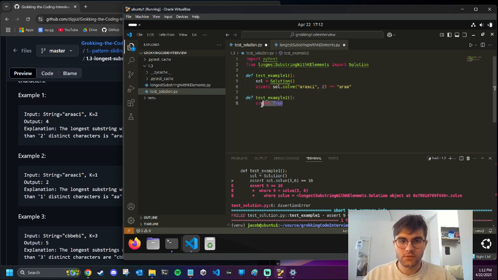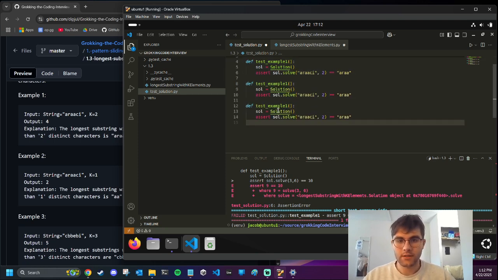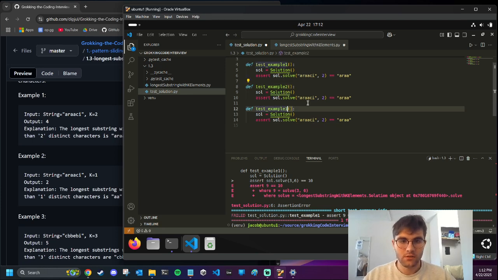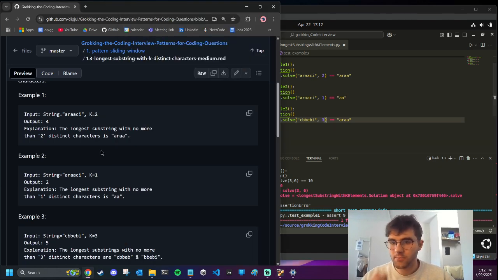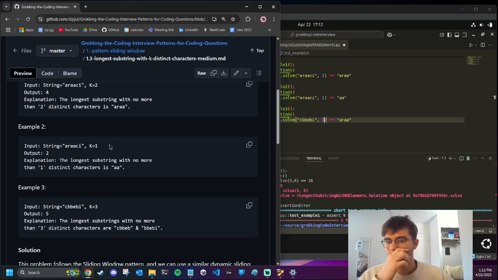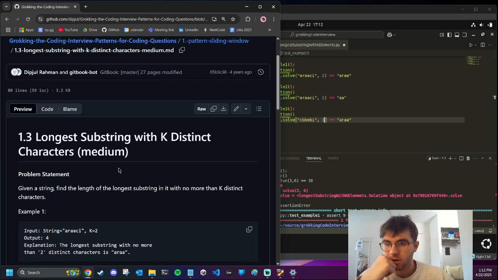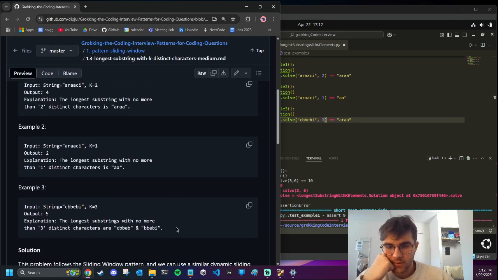So I'll just do that for all of them. So I'll just start with just the 3 and then we can add some later. Okay, so now if we pass k equals 1, it should just be AA. And then we have a different string here, CBBEBI, k equals 3. Okay, so I'm not sure, I guess we're required.